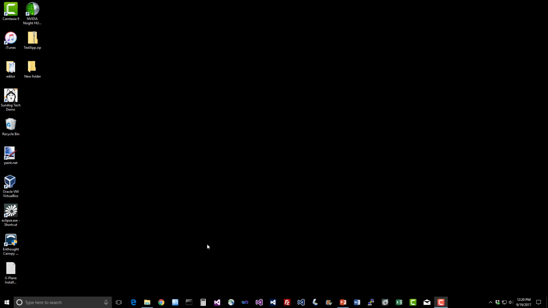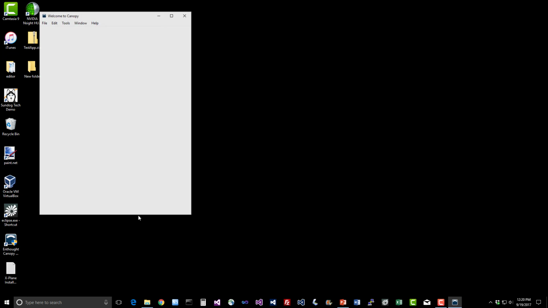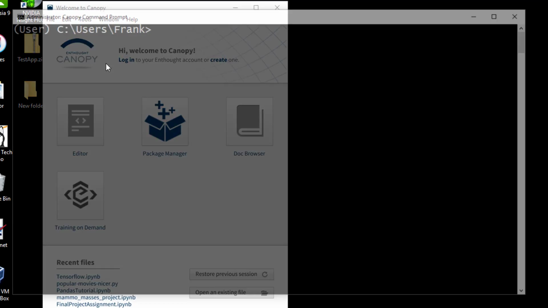All right, enough talking about TensorFlow. Let's actually apply it. So first thing we need to do is actually install TensorFlow itself. So if you're using the Canopy package that I've recommended for use in this course, go ahead and open that up. And if you haven't already installed TensorFlow, now is the time to do that. To do that, we can just go to the Tools menu here and open up a Canopy command prompt.